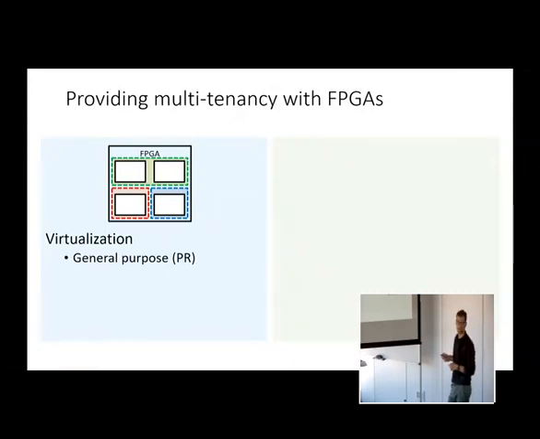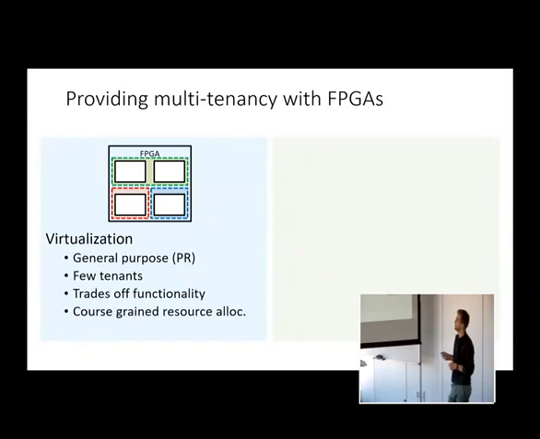So you partition the space on the FPGA, and then you put the different blocks here. What happens is this gives you few tenants, because you can only cut the FPGA into so many pieces before the pieces become very small. You can replace tenants here with, let's say, accelerators, right? So you could have, let's say, 3 different accelerators. And there's a trade-off, because by making these blocks smaller, there's less functionality that you can offer, and it also leads to very coarse-grained resource allocation.